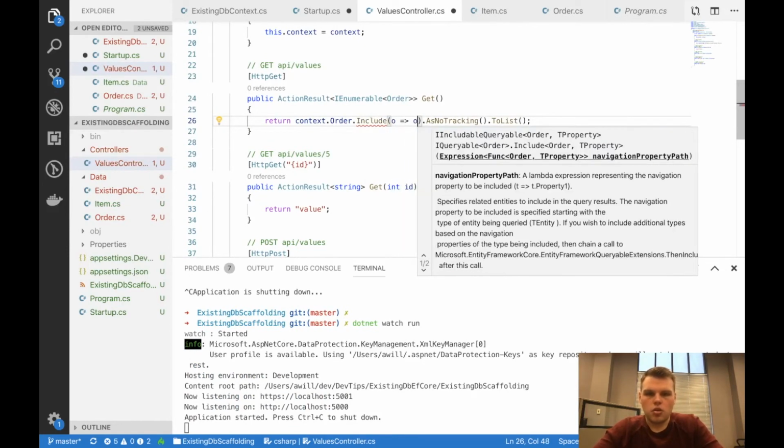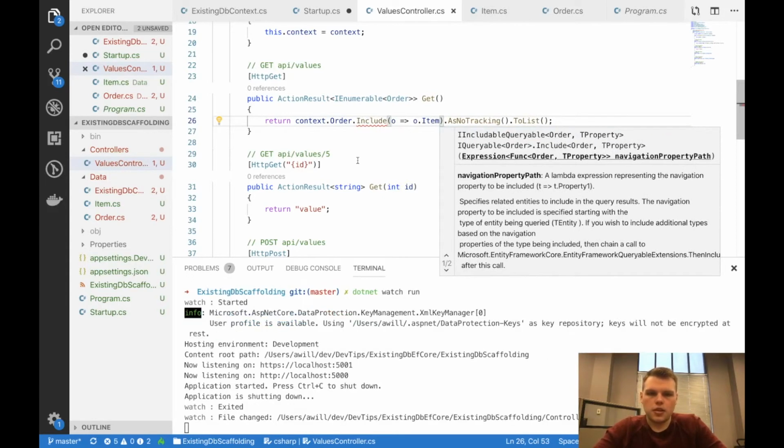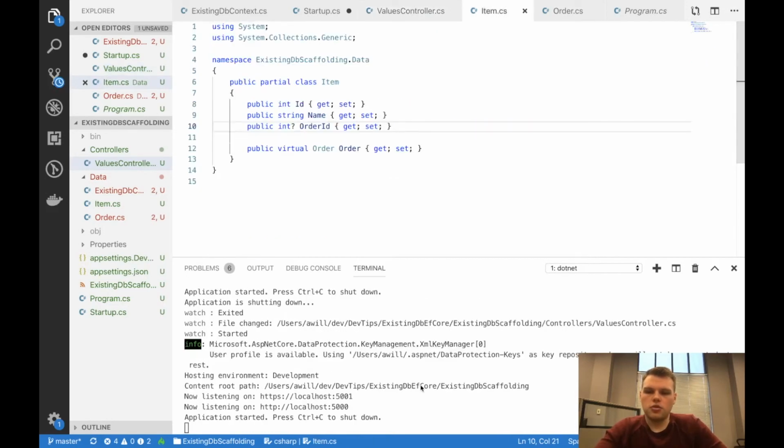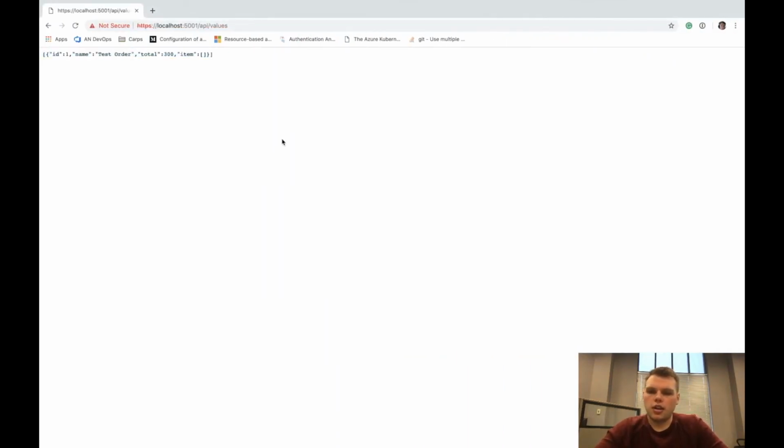the order.Item. So now when I save this, you'll see that we are starting our app again, and once it's started, we'll go back to the browser. Now you should see the order should have an item in it.